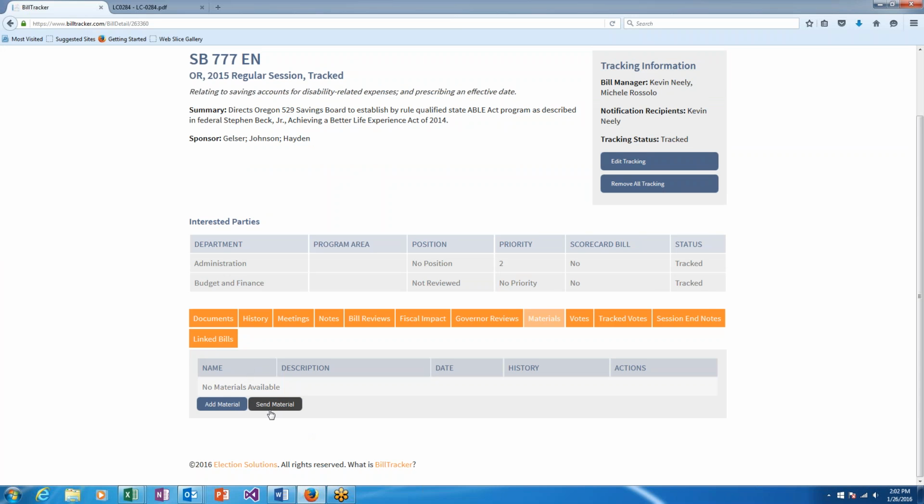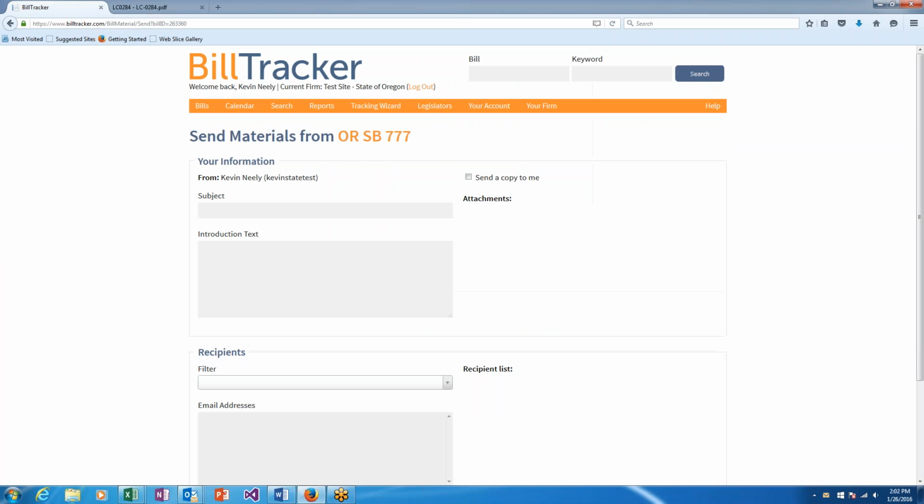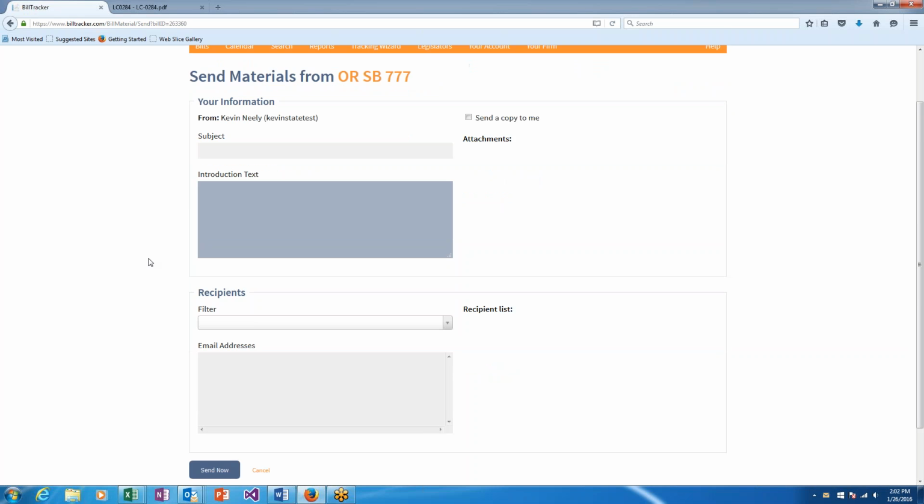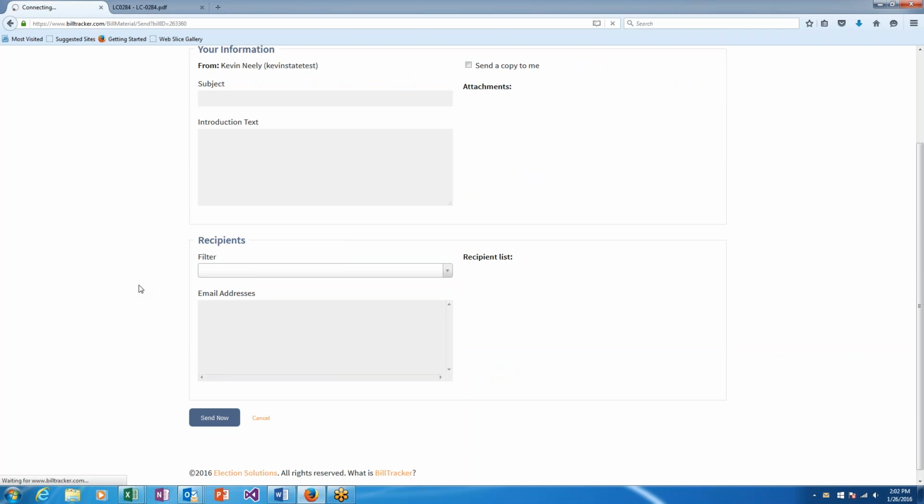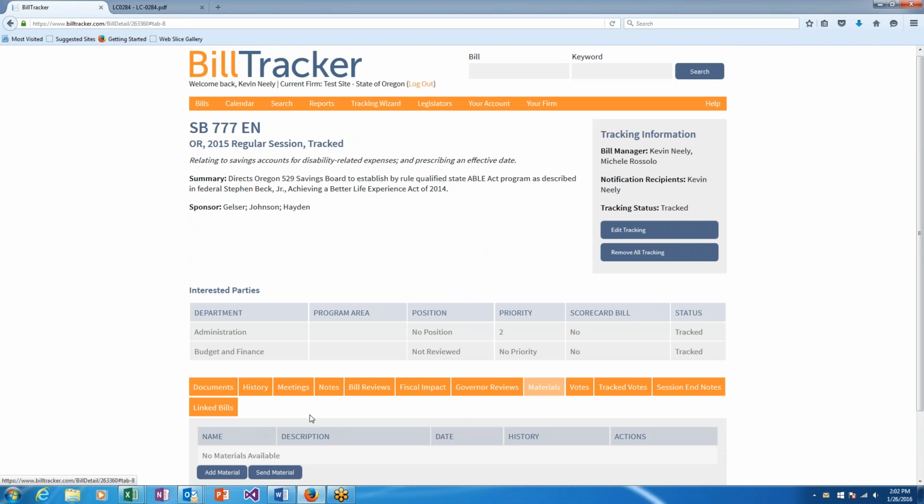Some of you may have the ability to send materials. Again, if you click on the Send Material button, it will allow you to route out whatever that document is, either to someone internal to your organization or external to your organization. Type in a subject line and introduction text. Any documents that are sent from BillTracker appear to be sent from the user. So when you hit the reply button, it will reply directly to your email. We lose track of it at that point.